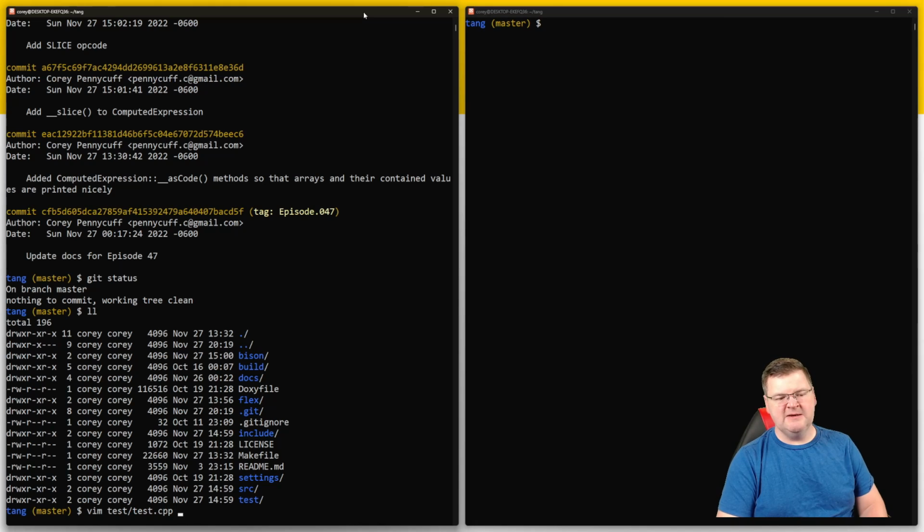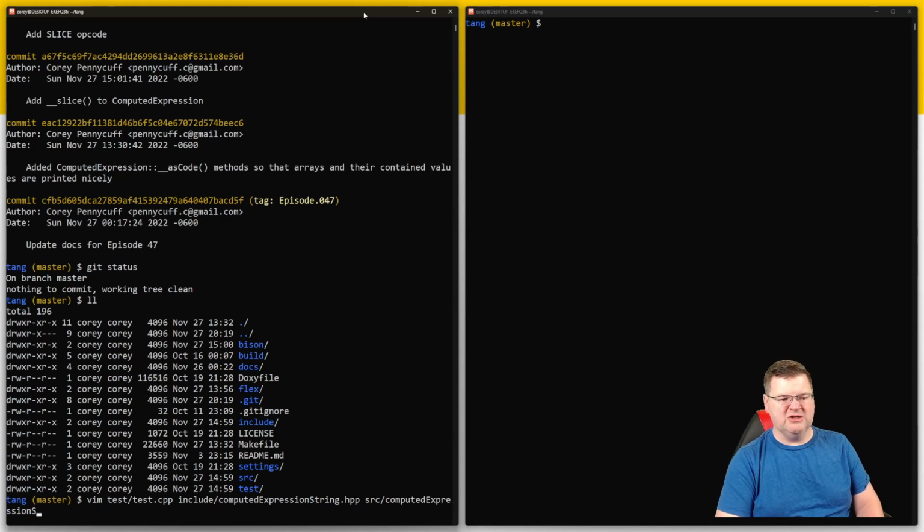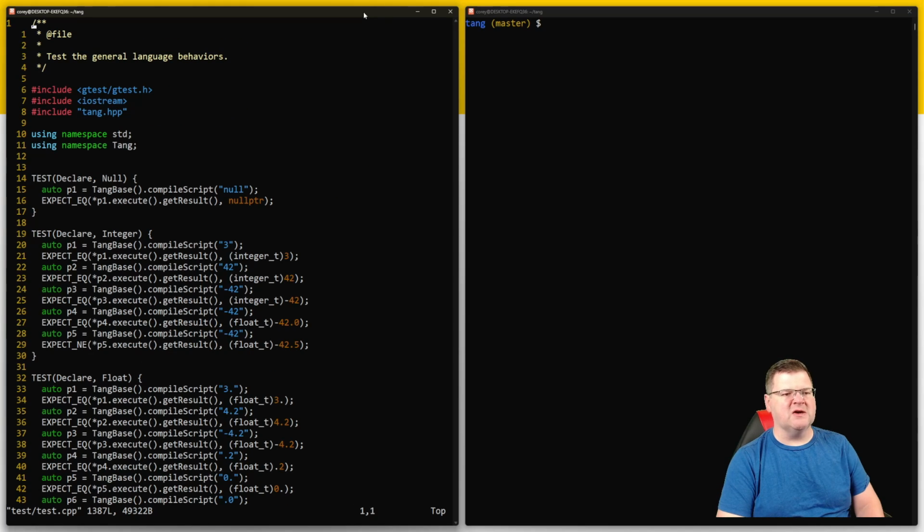So we're just going to jump in, and I think the easiest thing for us to do is open the test document. We know we're working with strings, and this is going to be a computed expression string. So we're going to need the include for computed expression string, the source for computed expression string, and I'm also going to open the include for computed expression array so that we can reference it, and the source for computed expression array. I think that's good for getting us started.